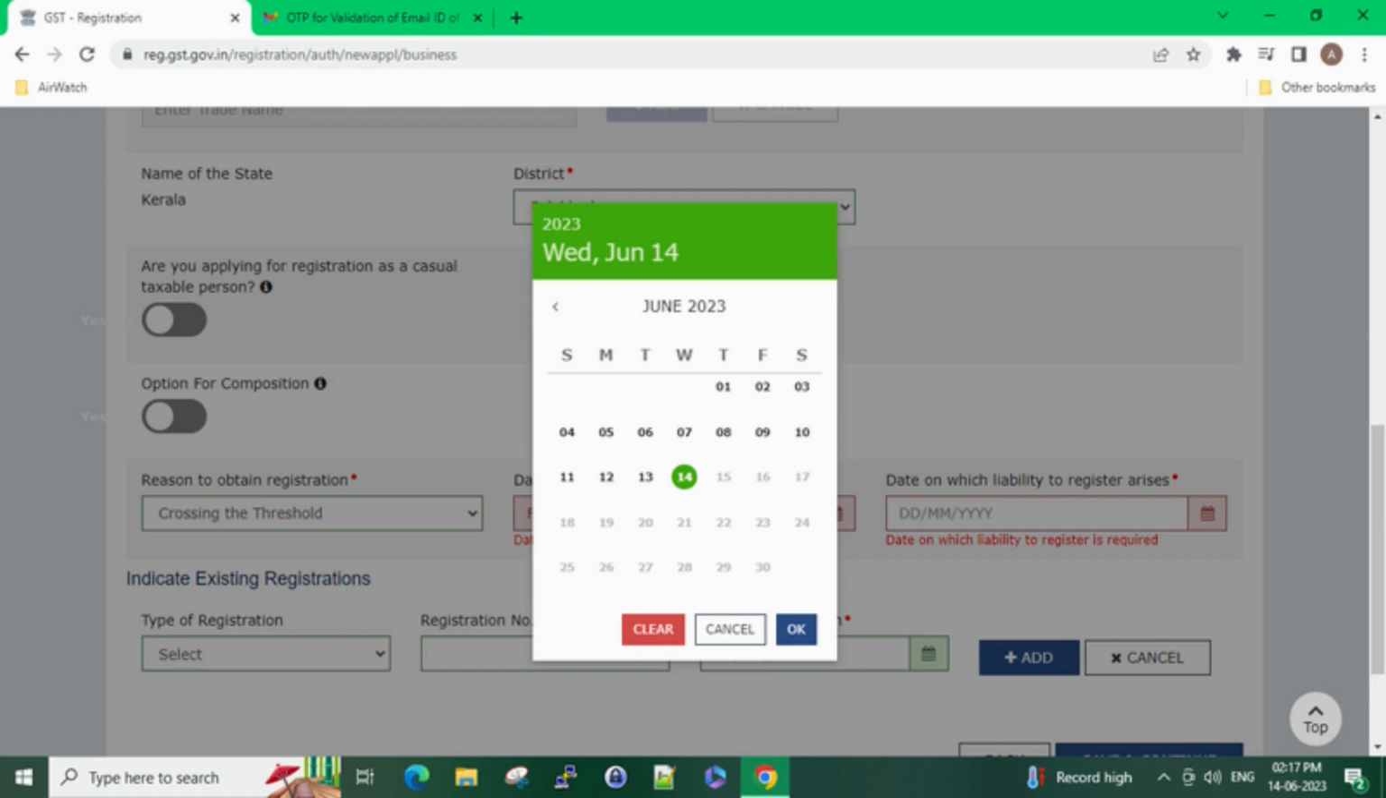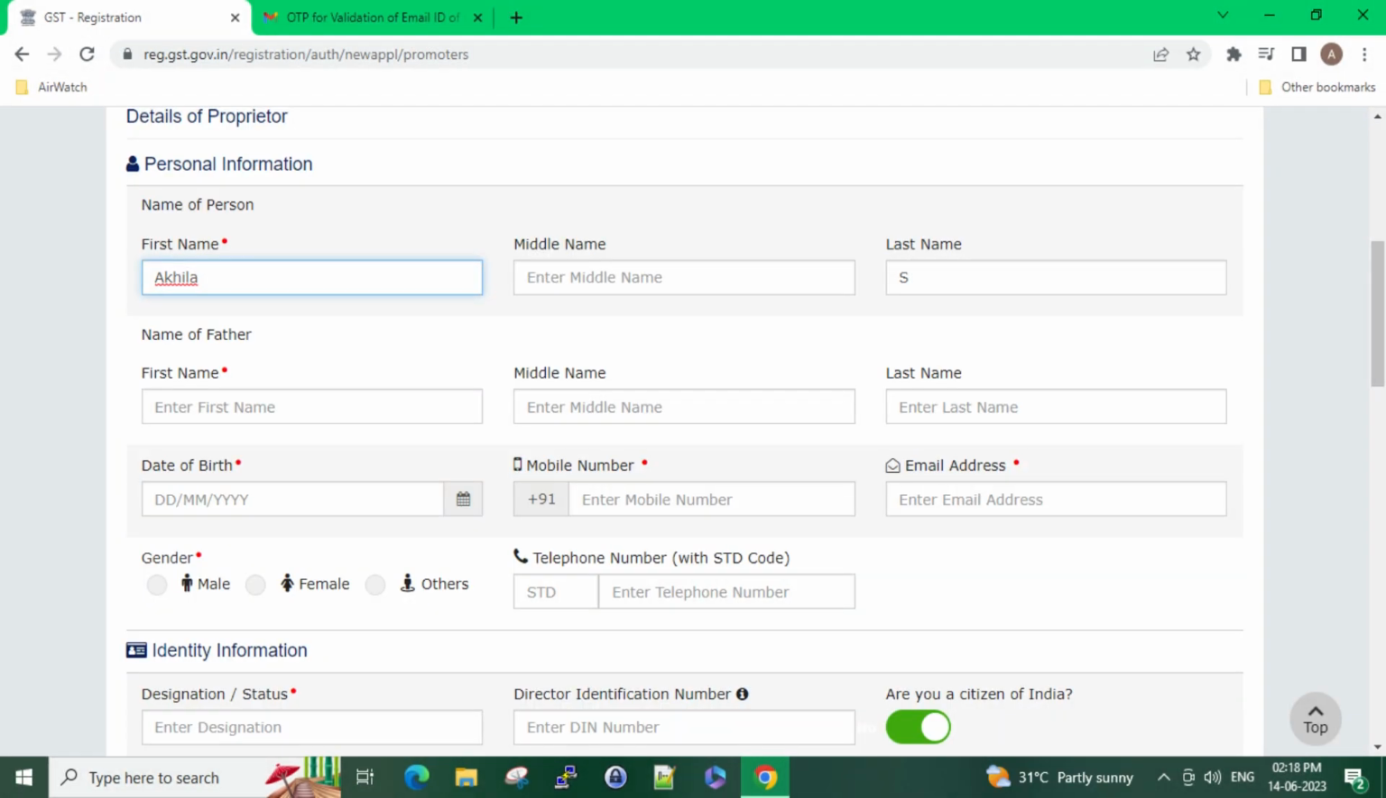That is, if you are selecting the reason as crossing the threshold limit, you have to select the date from which your aggregate turnover has been crossing the threshold limit. If you click on the proceed button, you will be taken to the next page where you have to fill the details of the proprietor, that is personal information like first name, middle name, last name, then name of the father, date of birth, mobile number, email ID, gender, telephone number, then designation status of the proprietor, director identification number.